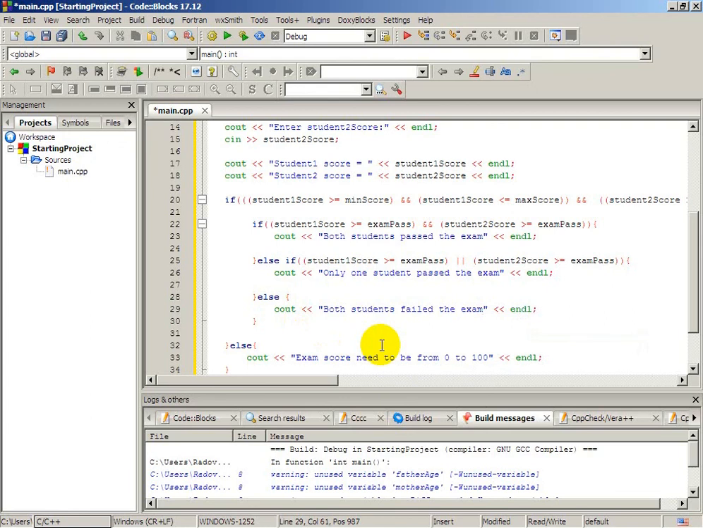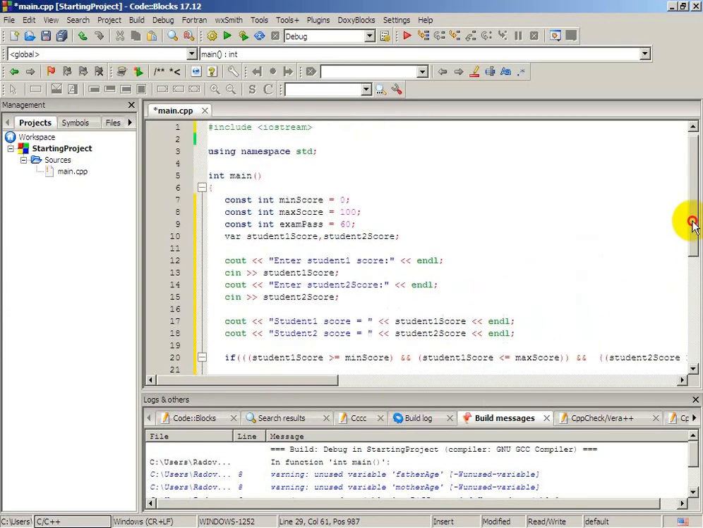But I will try to explain it once more. We have our consts for the exam: minimum score, maximum score, and exam pass. We have two variables, the scores of the two students. We enter their scores, we printed their scores.